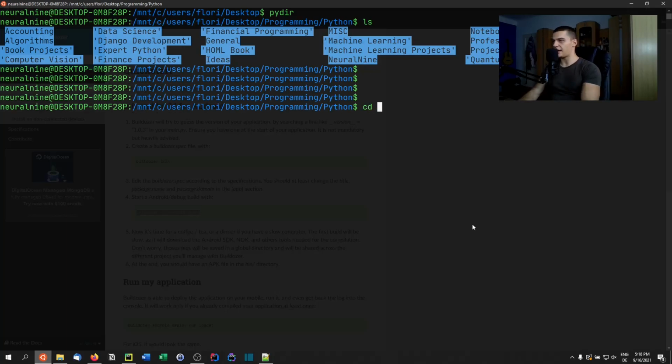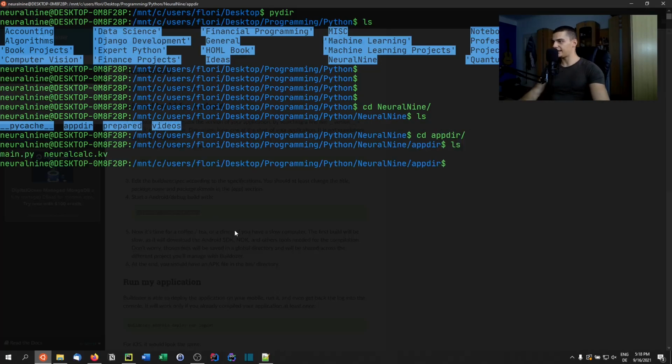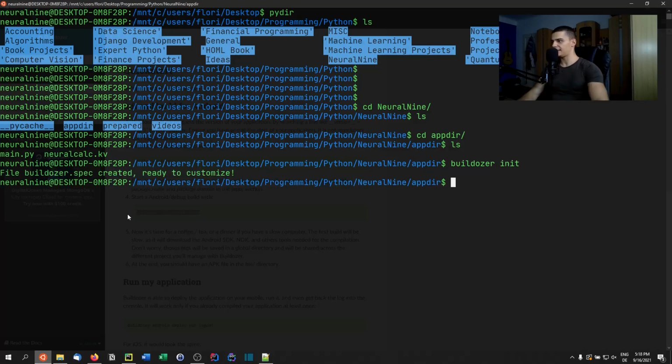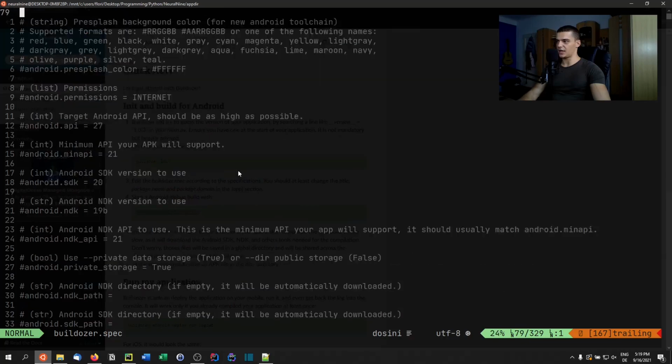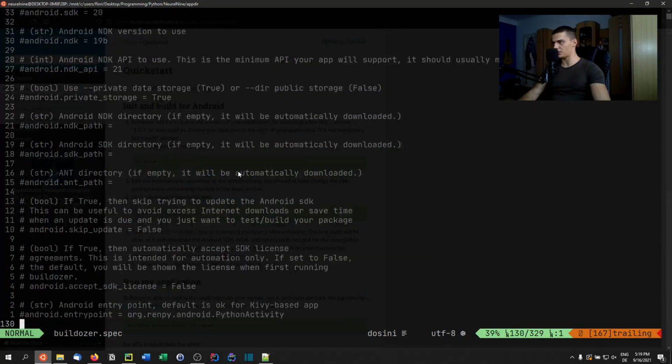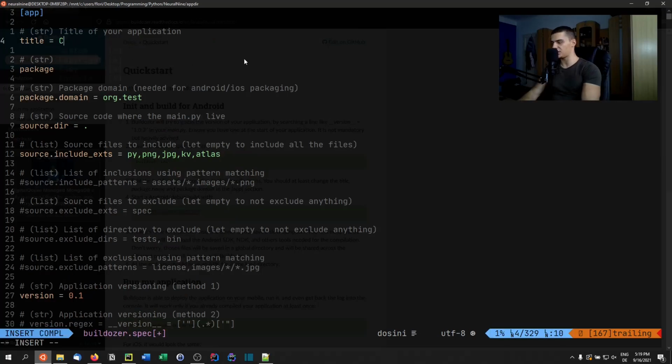We're now going to navigate to the application. There you go. And in here, we're just going to call buildozer. I already have it installed. Buildozer init. This is going to create this buildozer specification file, so I can say nv buildozer.spec. This is basically NeoVim. You can use Vi, you can use Nano, you can use Notepad if you want to. In here, you can set a bunch of different things. You can set, for example, the title of the application, Neural Calc, for example, calculator.